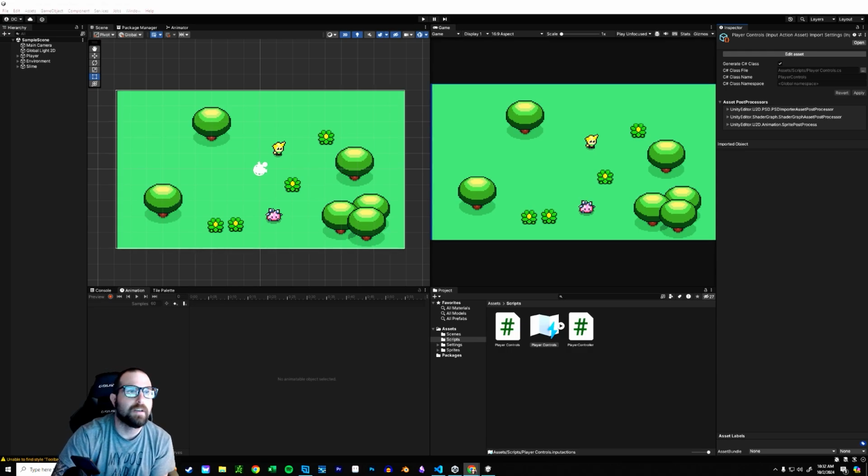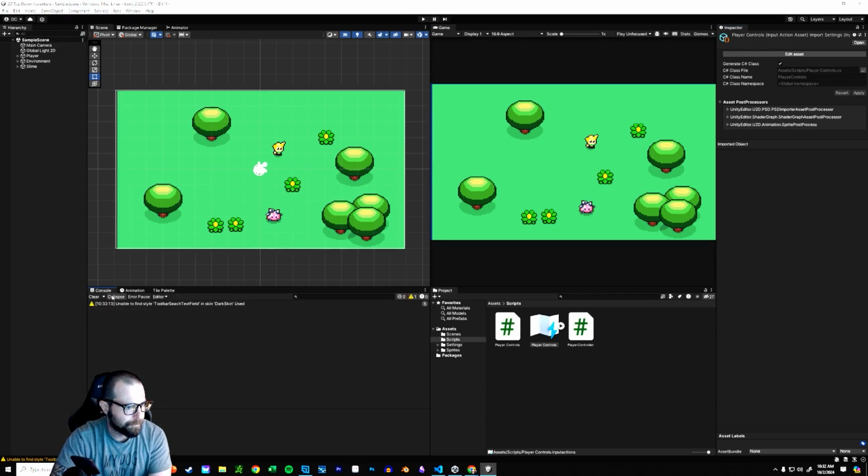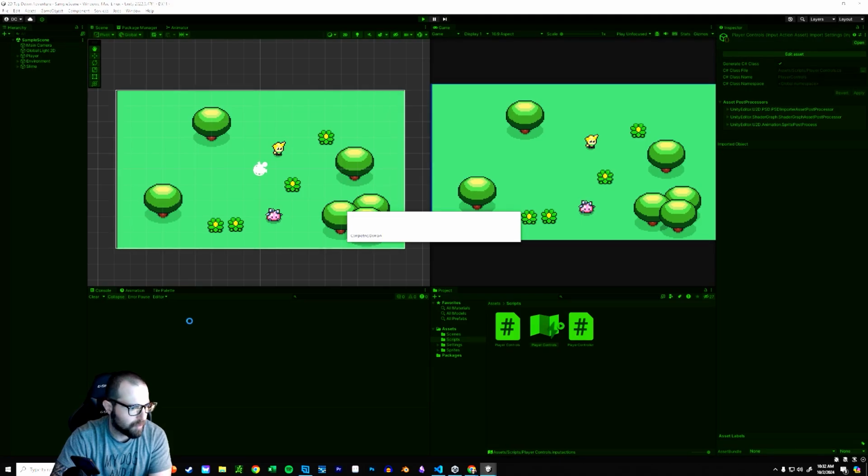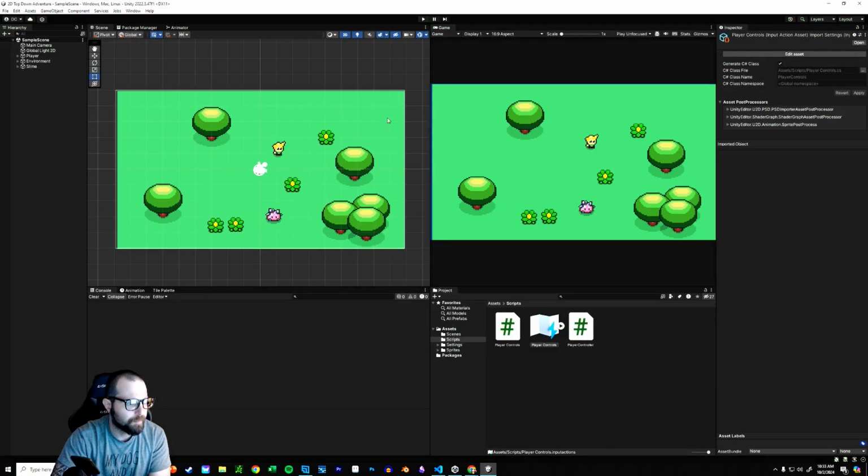All right. I believe today we're going to start by, unable to find style toolbar search text field in skin, dark skin used. Okay. Not sure what that's all about. So we're going to play again real quick, see if that's an issue. Nope, looks fine. Okay, not sure what that was about, but I digress.